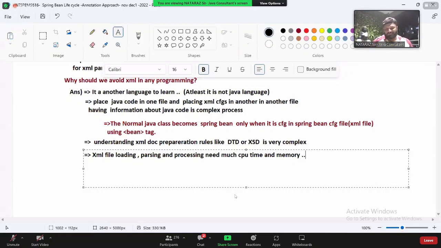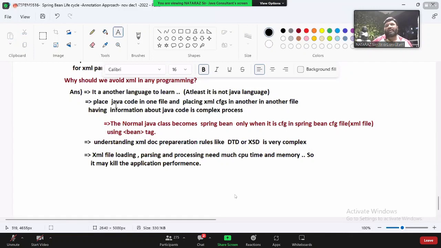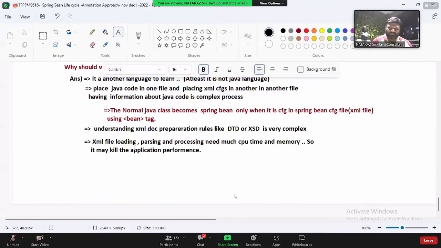So it may kill the application performance. Got it, my dear? Understanding my statement? It may kill the application performance. At least we have a reason why we should avoid XML in programming. Not only here, everywhere same story, boss. Okay.